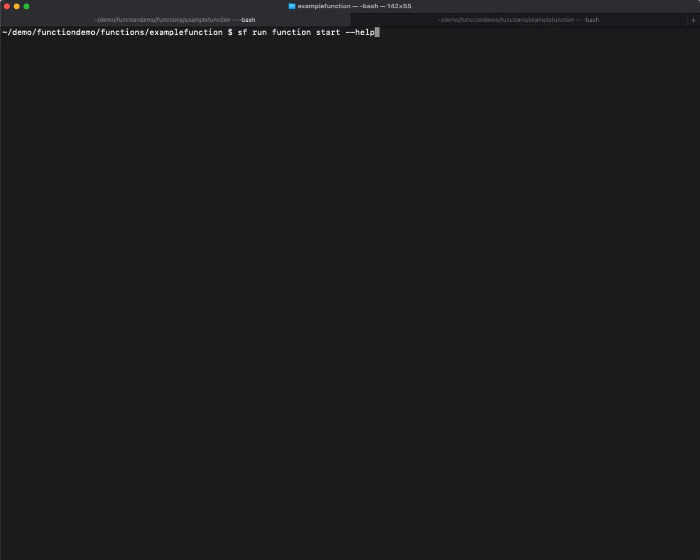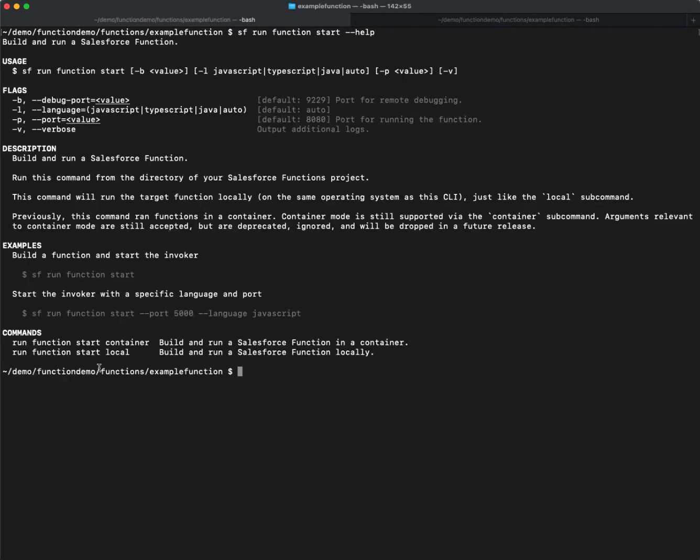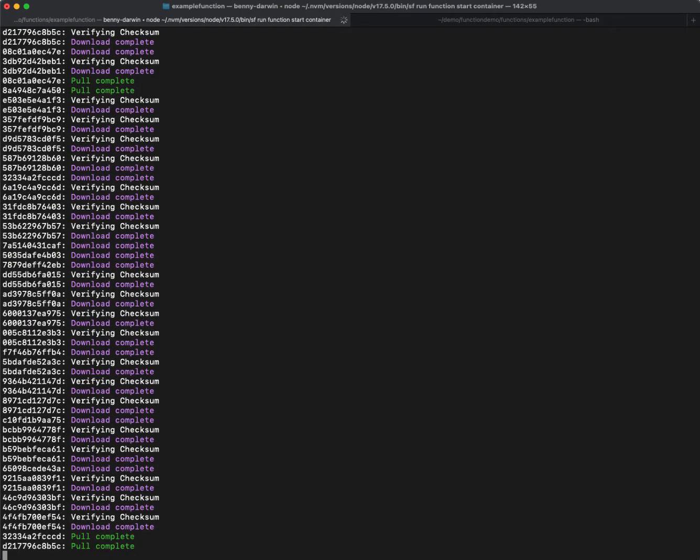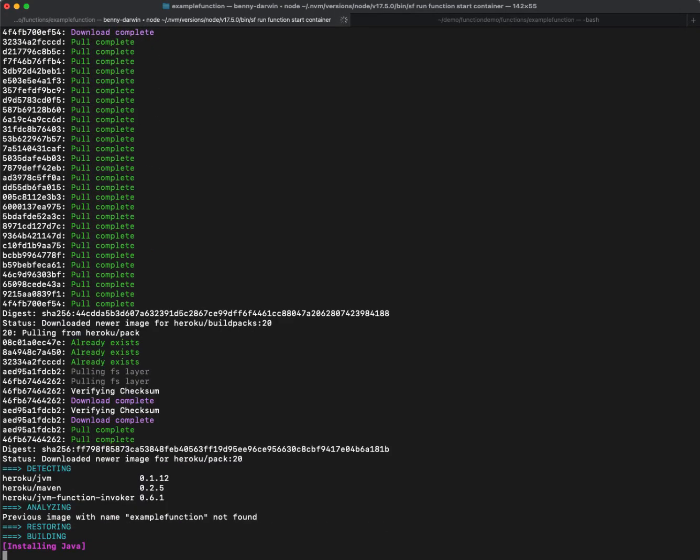So if you recall, when I start the function, I had 2 options: to run it locally or as a container, and now we're going to run it as a container. Now this actually requires Docker, so you need to have Docker installed and running if you want this to work. And here we go. So now Docker is getting up and running. If you're not familiar with containers, basically a container is a way to package your software and ship it in a standard way.